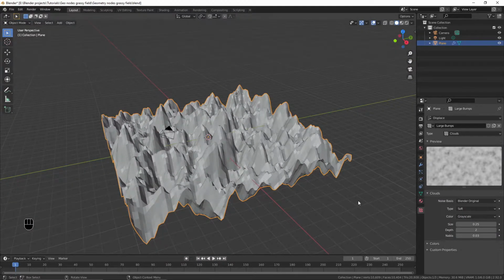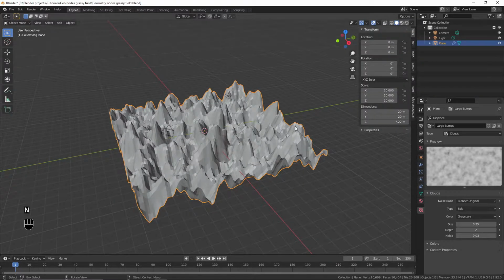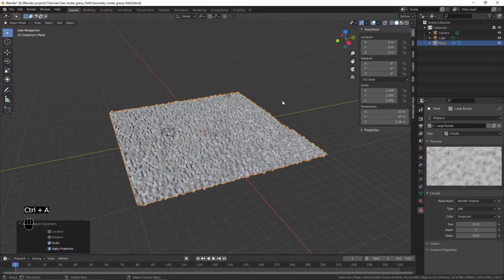And you may have noticed that this size value is pretty small, but on our plane these bumps look pretty big. This is because we haven't applied the scale after scaling it up. As you can see here, the scale value is set to 10 on all the three axes. So let me apply the scale by pressing Ctrl A, and now the scale value will be set to 1 on all the three axes.